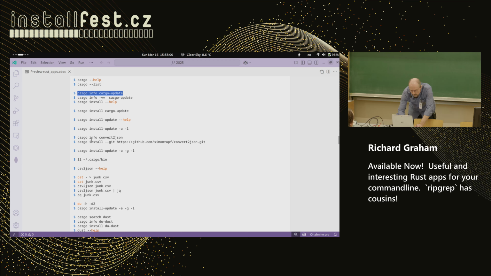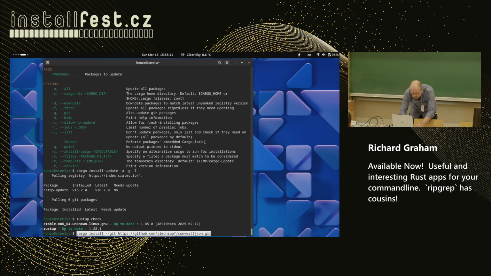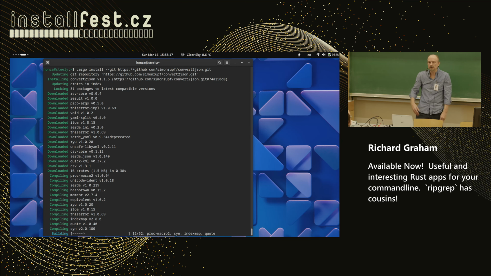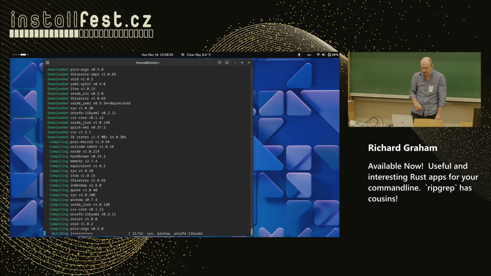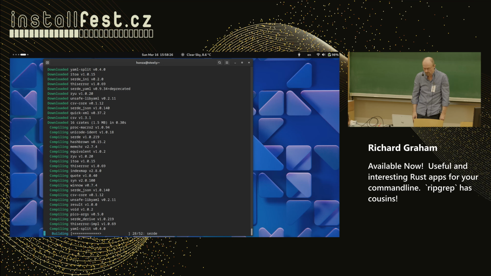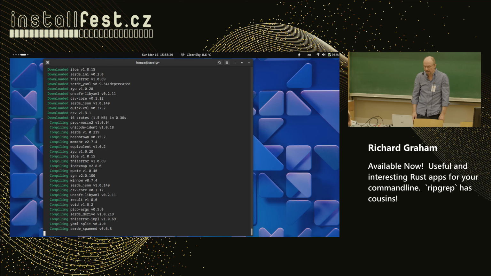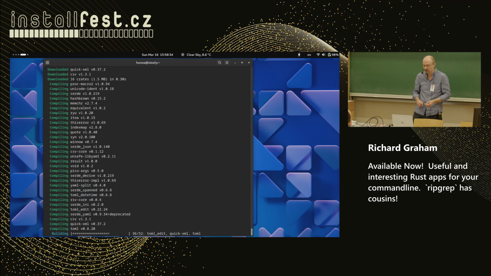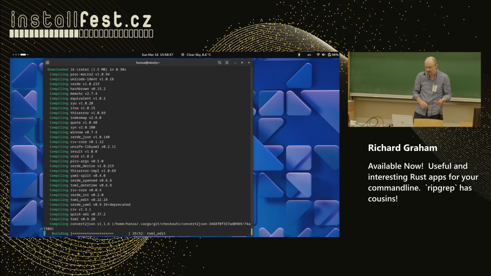Alrighty, so just to show you how to do something from Git, this one's small, so it won't take as long. Hopefully. So this is another command line package, convert to JSON or JSON, depending on how you want to say it. And again, it's checking all the dependencies, downloading the crates, which are like the Rust packages, and compiling and linking and installing.